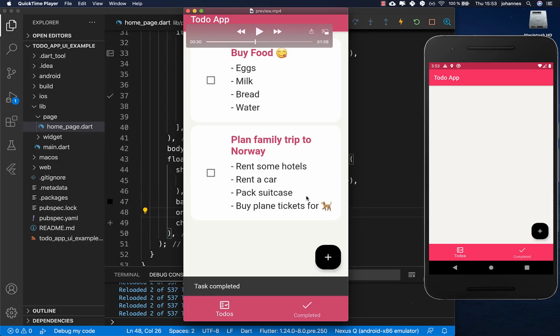If we compare our design with the design which we want to achieve, we are already pretty far, and now the next thing is to create our to-dos and put them here inside.